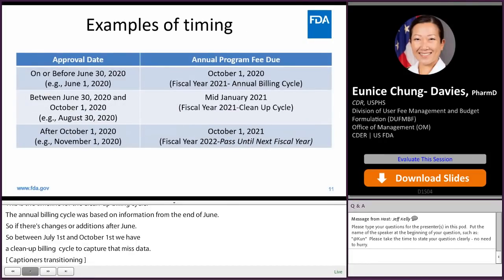To further illustrate the impact of our data cutoff dates, I have some examples up here. So say that you have an NDA product that was approved on June 1st, before our June 30th data cutoff, and it is reflected in the Orange Book. The firm would have received an invoice in August during our annual regular billing cycle, and then the fee would have been due October 1st.